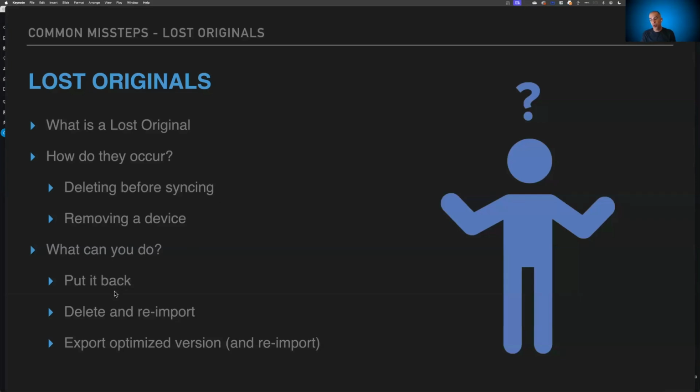Well, as I showed you, you can put it back. If you deleted the photo outside of Mylio, you can go to the trash can either on your phone, in your Photos application, or in the case of a computer, you can go to the recycle bin or to the trash can, find the photo and put it back where it was. Mylio will pick it up again.